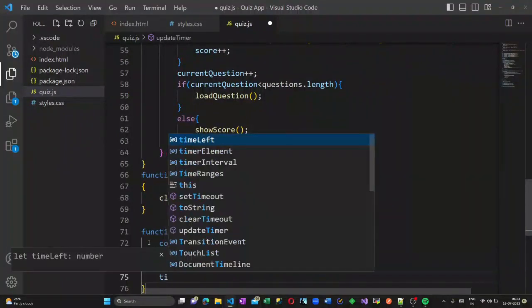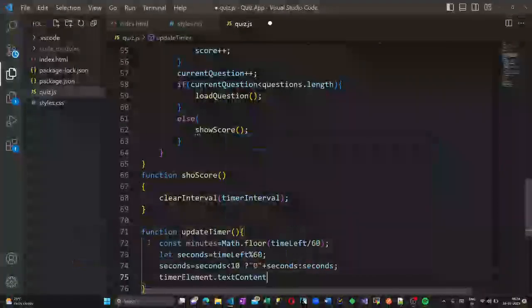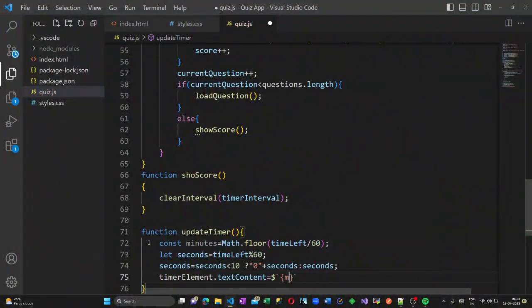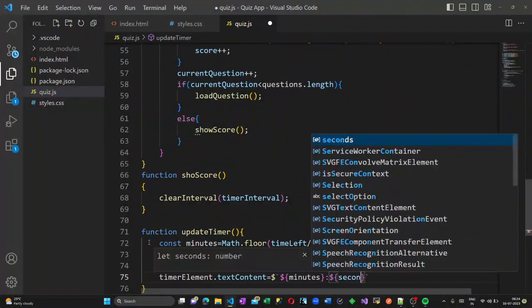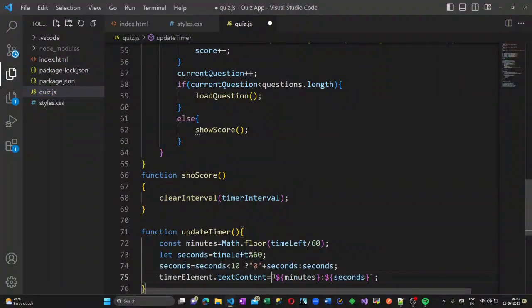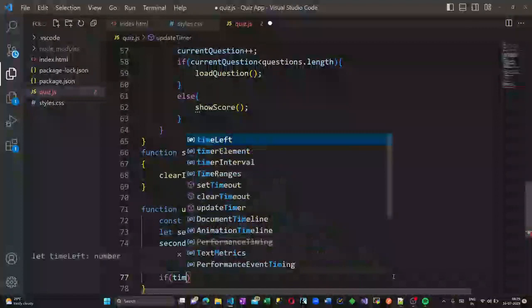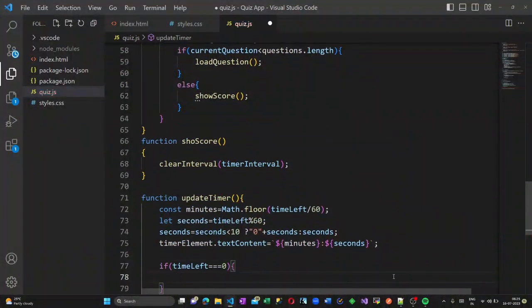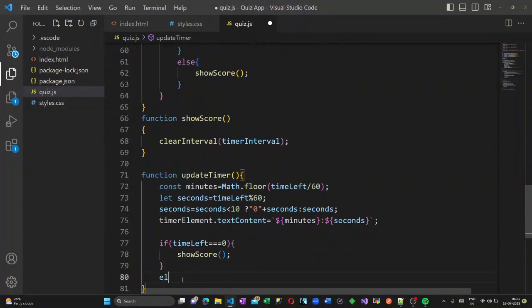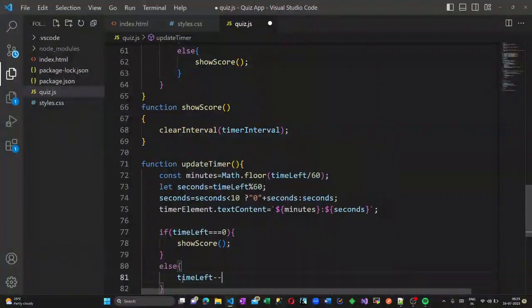is calculated, and if the seconds is less than 10, a 0 will be appended in the first place. That is, if it is 9 seconds, it will be displayed as 09. And in the timer element, the timer will be displayed in the format minutes colon seconds. If time is not left, then the show score method will be triggered, once the time is completed. Otherwise, the time left will continue to be shown.